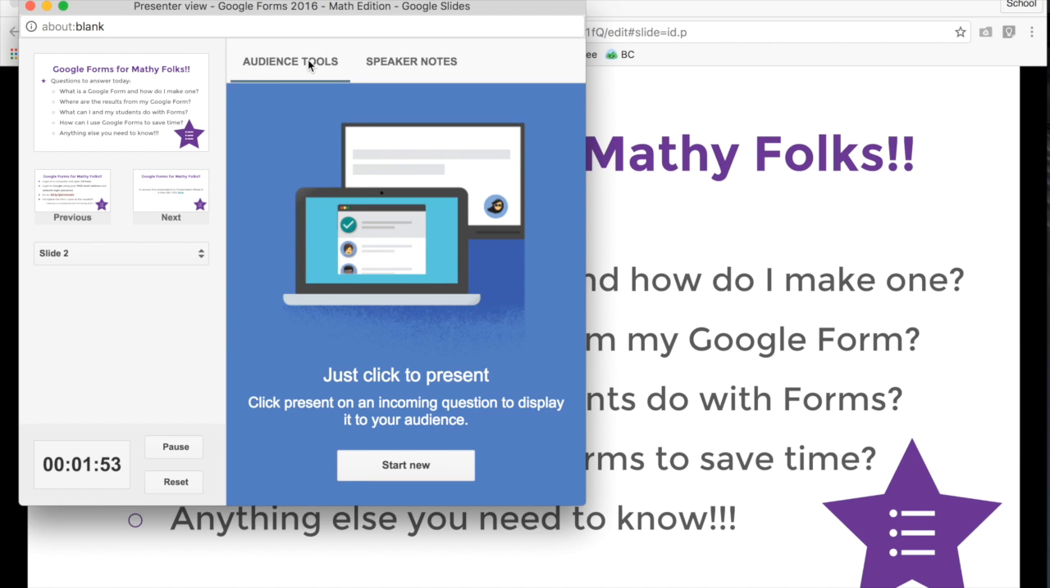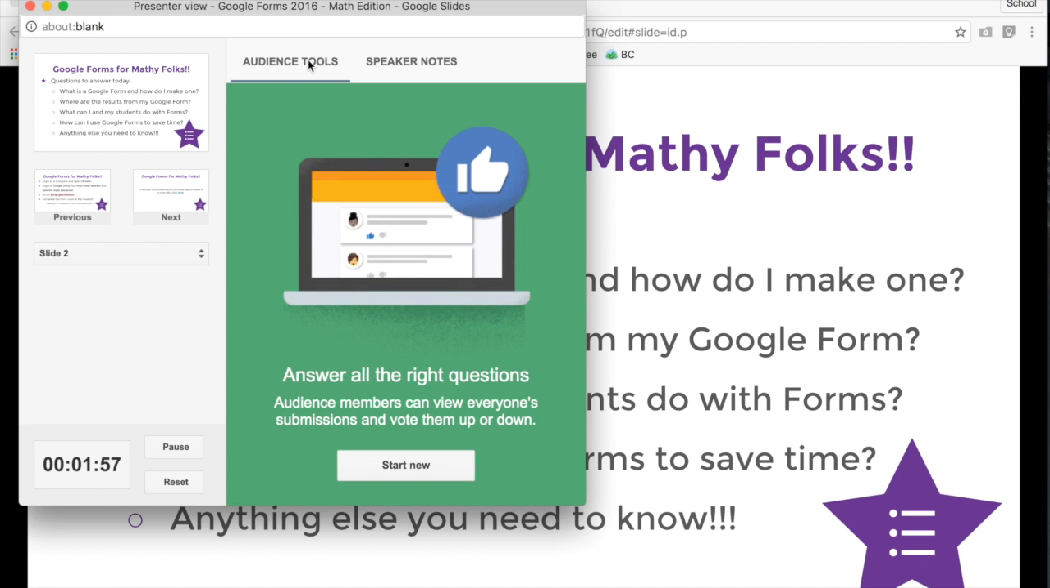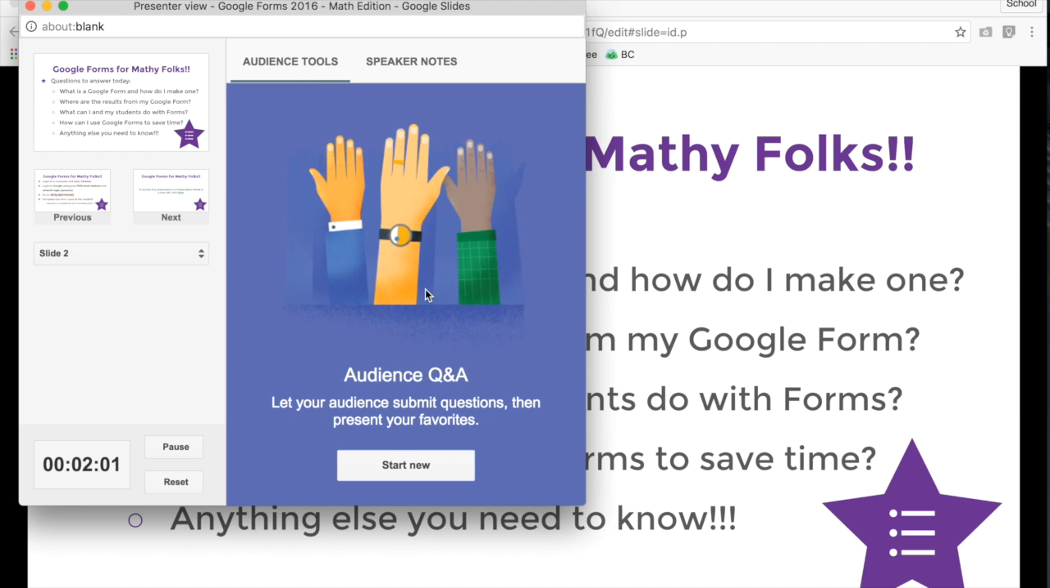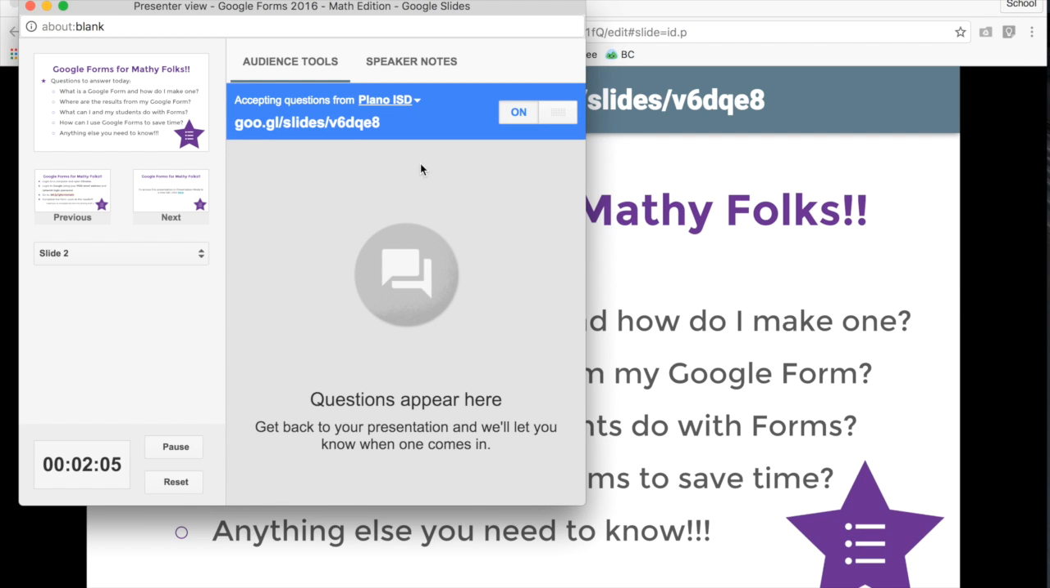Now, the coolest part is the audience tools. So the audience tools allows you to do some Q&A while you are in your presentation. So I'm going to start a new one. Now here it's accepting questions from my particular organization. If you are not in an organization, just have a general Google account, this won't be an option.